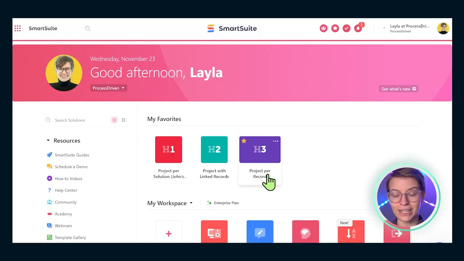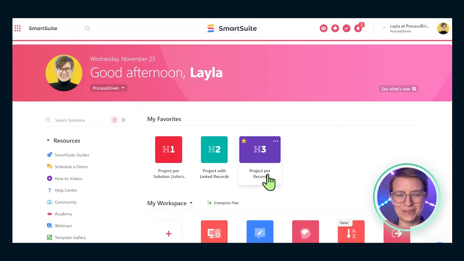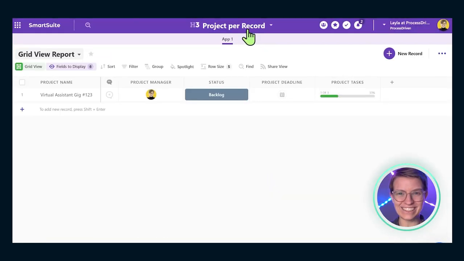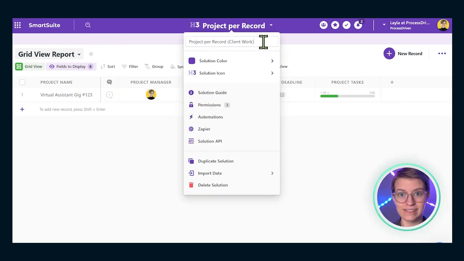So that brings me to the opposite extreme. I want to show you a second example of what it could look like to organize a project in SmartSuite by going a little bit lower on the hierarchy. Over to the right here, I have a project per record solution, which is kind of a mouthful, but really it just means inside this solution, I would have a list of all of my projects where my projects themselves are simply records.